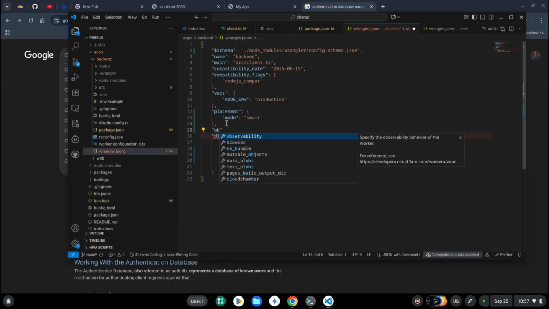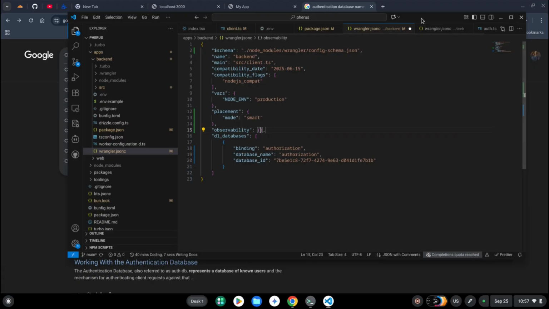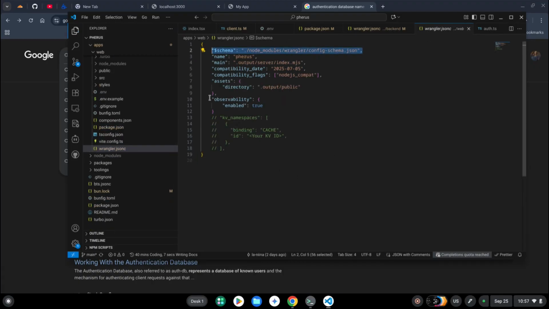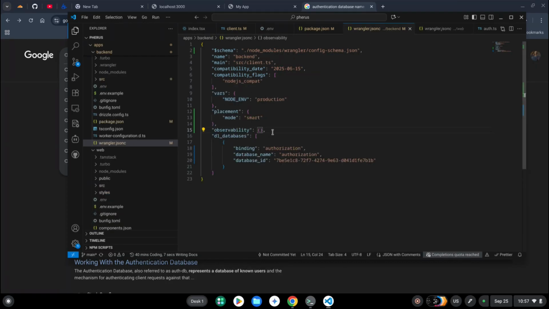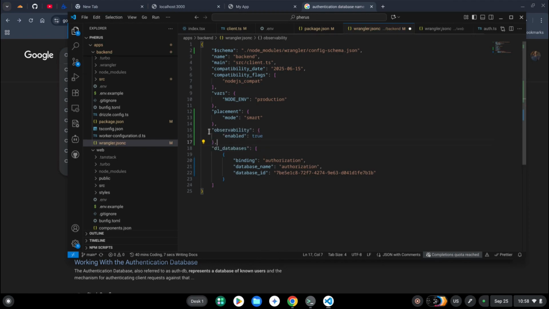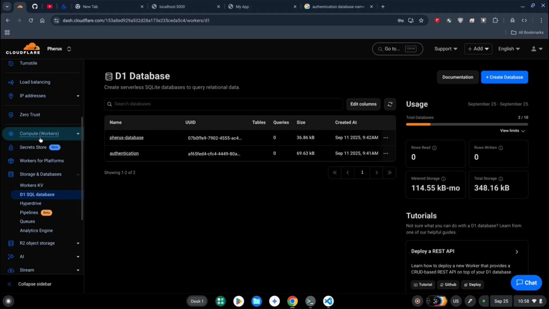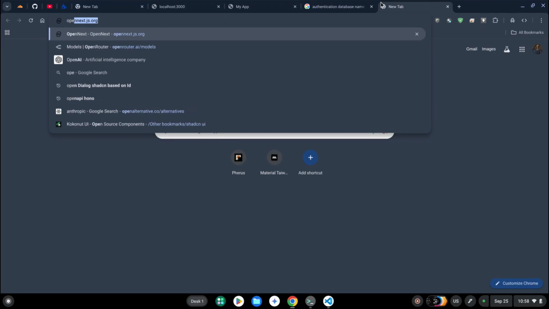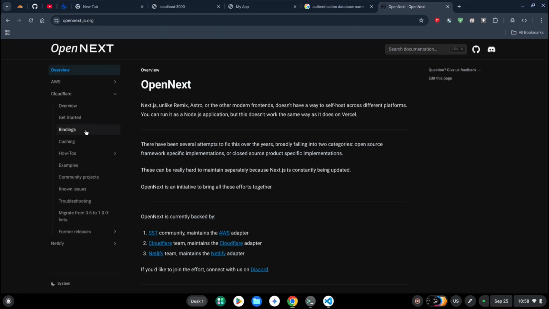Then there is observability. Specifies the observability behavior of the worker. Let me reference from here. So what this does, to my knowledge, as I can remember, is enable logging, I think. Yeah, I think it enables one to log. No, anyway, let me just keep it there. We shall figure that out later on.